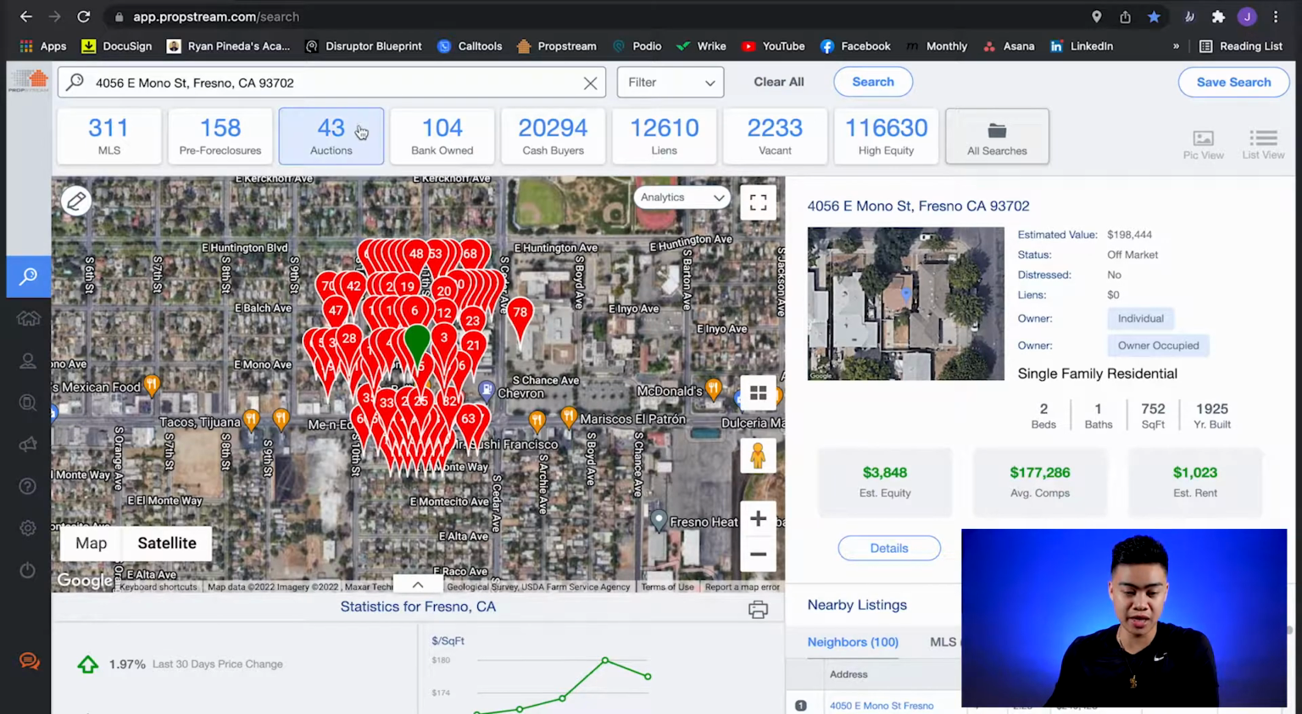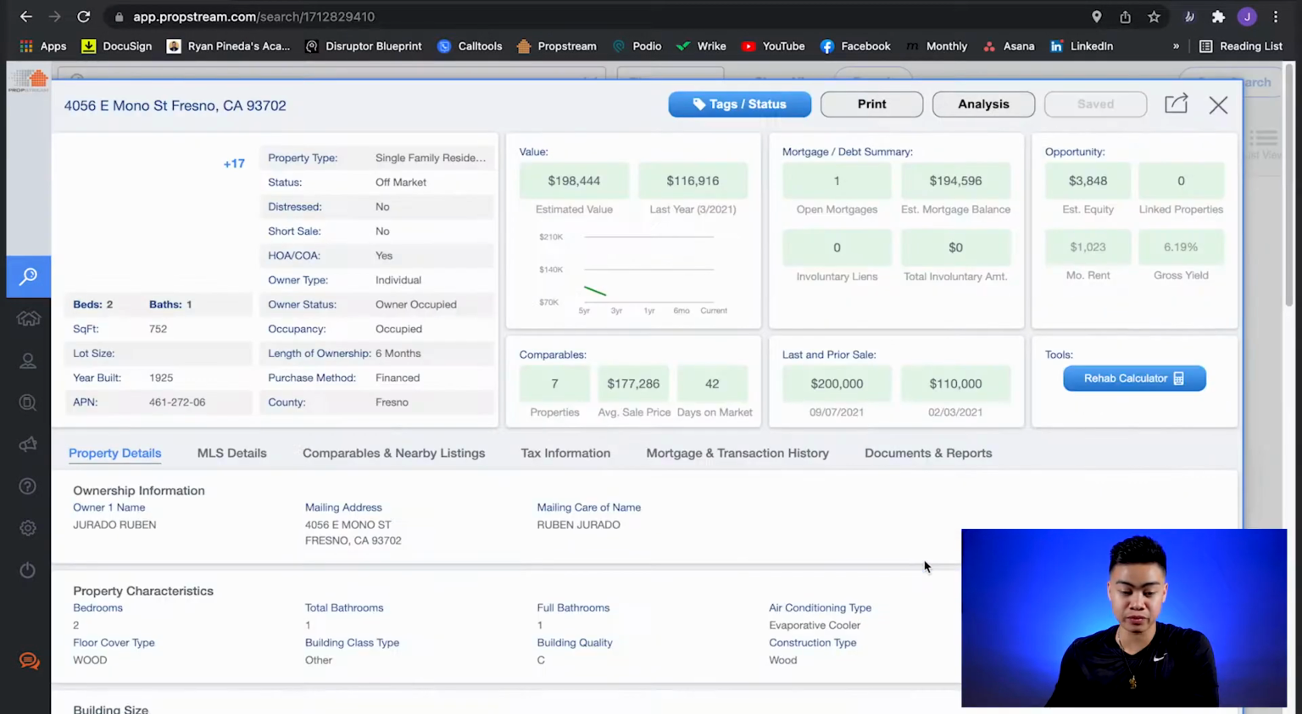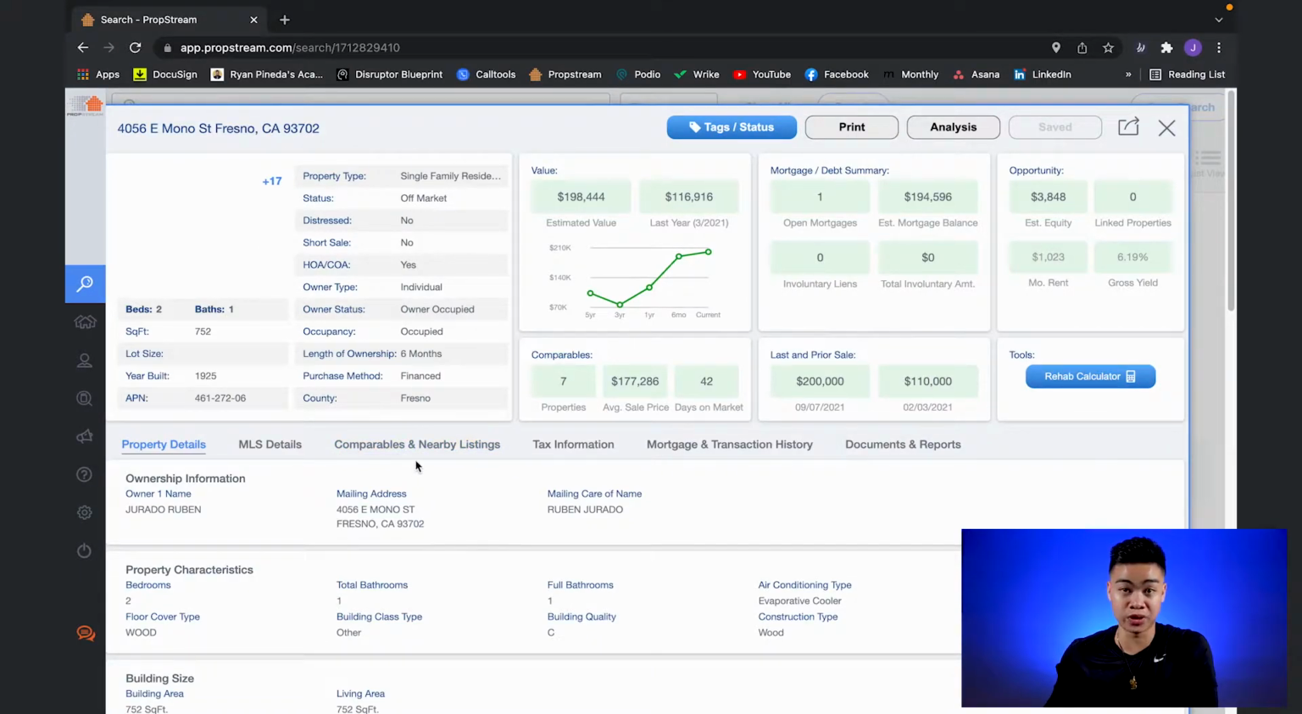So if you're gonna be entering the property address, you enter it in, you press enter, and then you come up to this screen right here. Once you're at this screen, you're going to click details right here. Then the next thing that you are going to be looking at to comp a property and find the ARV is this right here, comparables and nearby listings.